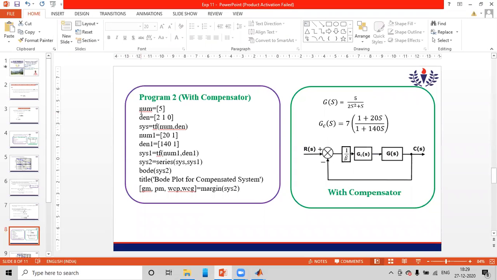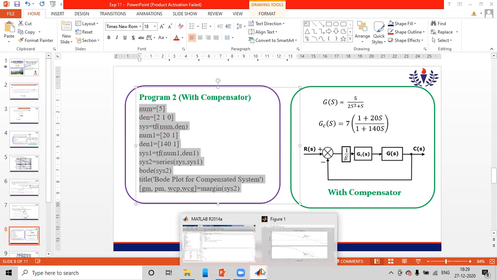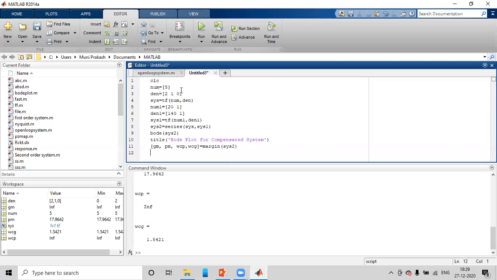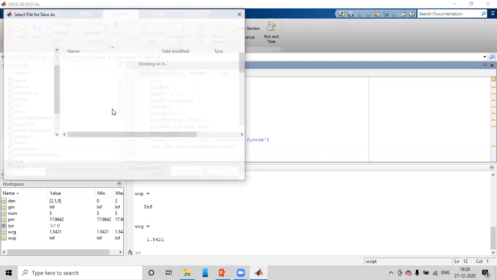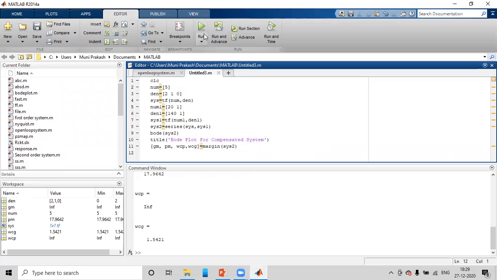We'll copy the program from this slide. So I'm copying the program. I'll close the graph and take a new tab. Yeah, now we'll save the file. Let it be the same name. Yeah, now we can run the program.